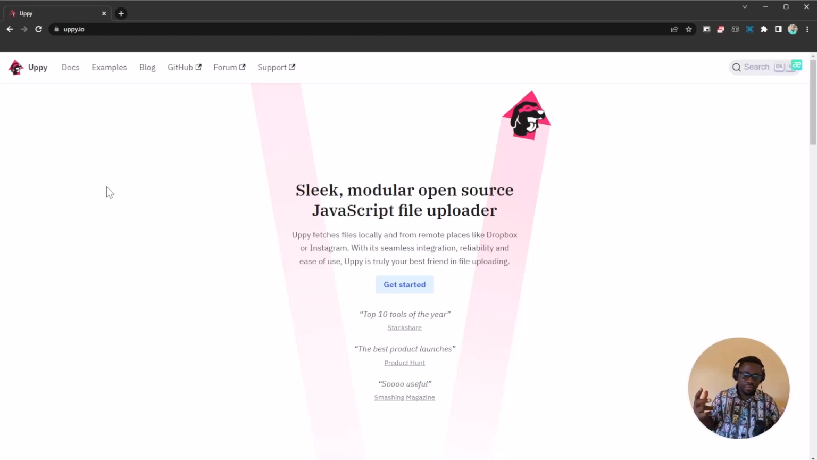It's very useful and it's very slick. The tool is called Uppy.io and it lets you do just that, and it adds a lot more features to it. So I'm happy that you're here to discover this amazing tool with me today. Let's just get into it straight away. If you go to the website, you're going to see "Slick, Modular, Open Source JavaScript File Uploader." That's how it describes itself.